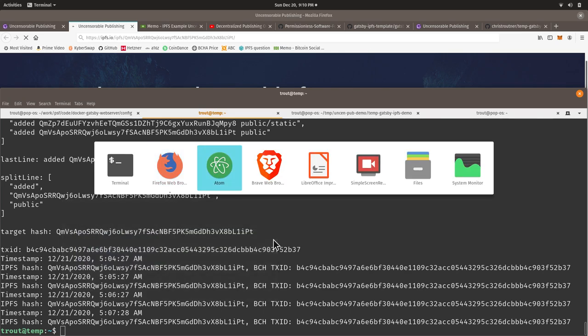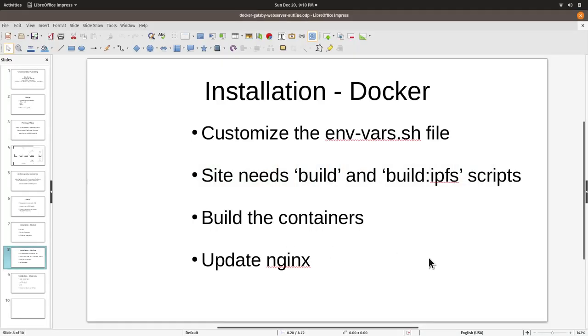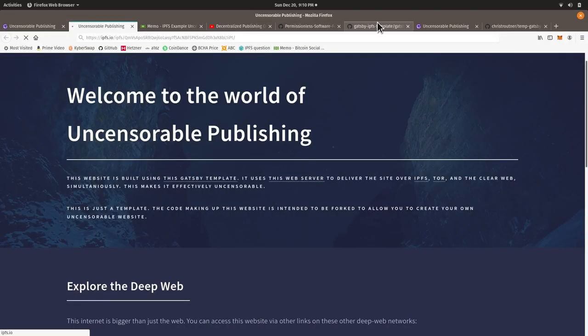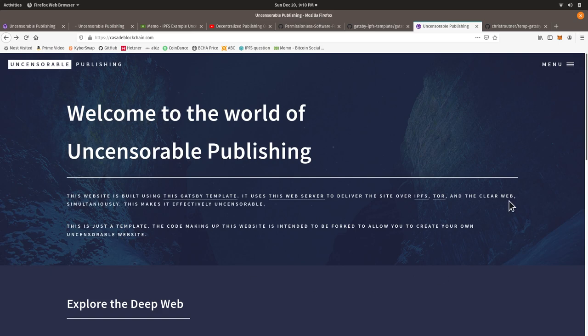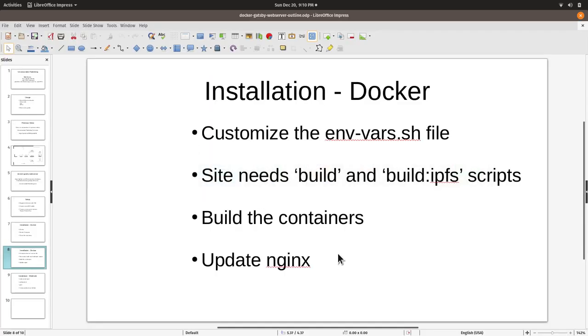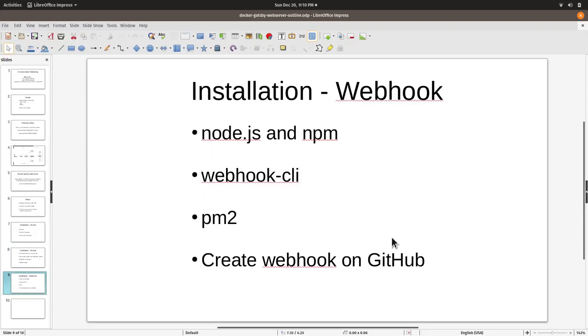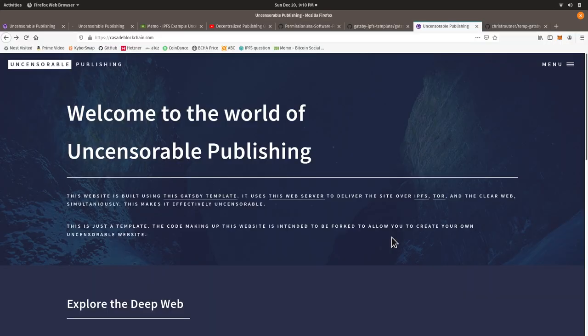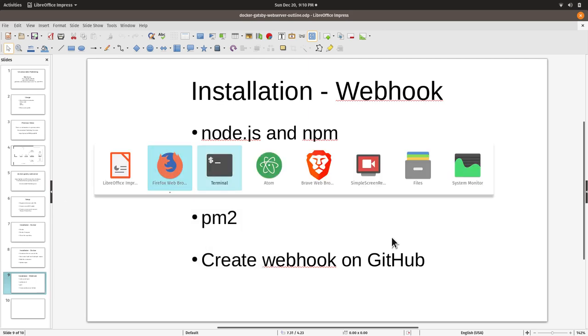So we'll let that stew, but we've updated the Nginx config. So now when someone goes to Cascade Blockchain, the clear web version of the website is published. And now that we've got the Docker containers running and our website running, let's install a webhook. What that does is it lets the Docker containers rebuild themselves when we push a change to the master branch of our code repository. And in order to do that, we're going to need to install Node.js and NPM.